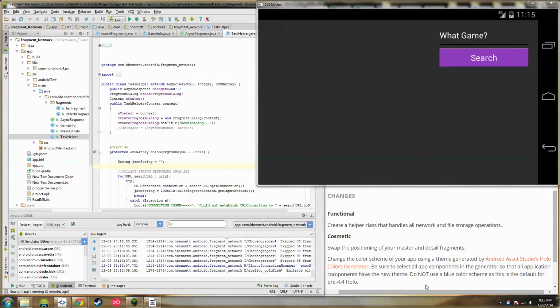In this project, we were all given 4 different things to change in our previous week's project, 2 functional changes and 2 cosmetic changes. For mine, we'll start with the cosmetic changes because those are the ones that are most obvious. I was to swap the positioning of the master and detail fragments. As you can see, the master now is on the right hand side, and where the list will show or should show up is here on the left.